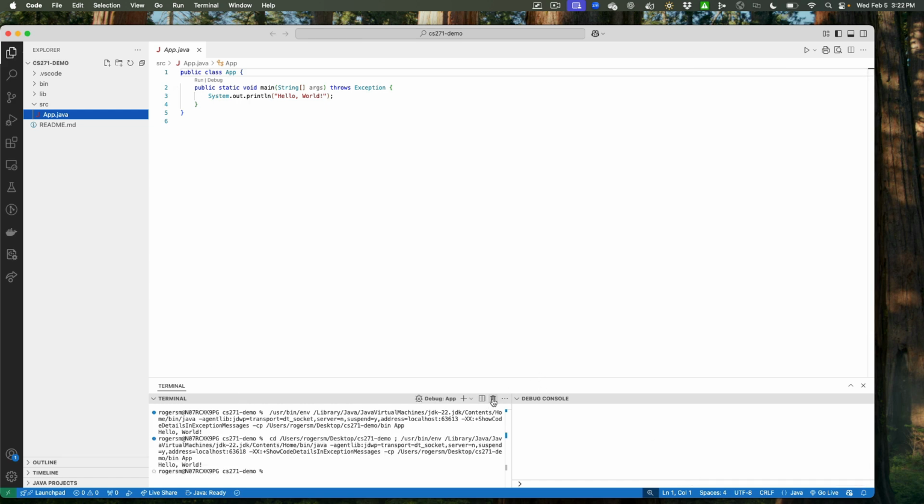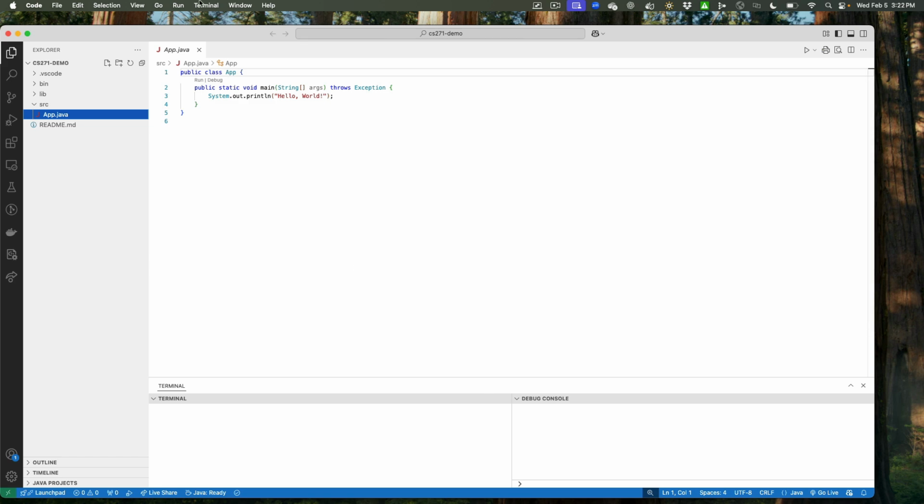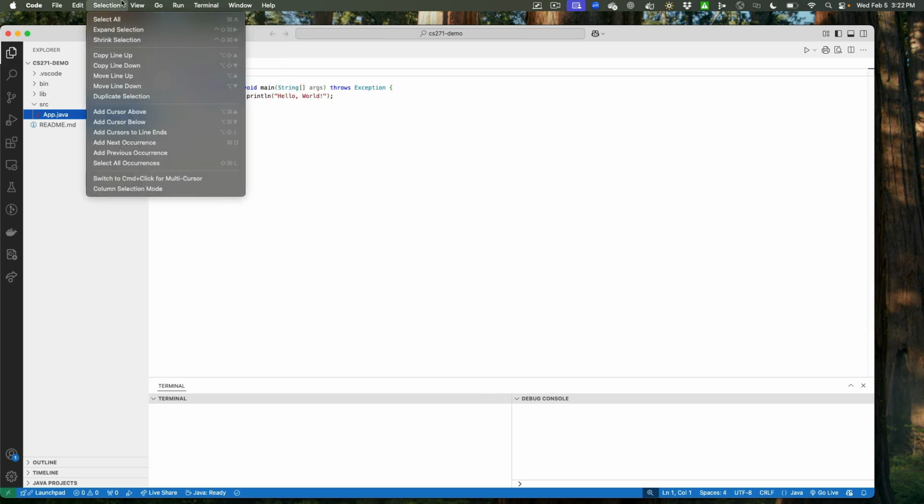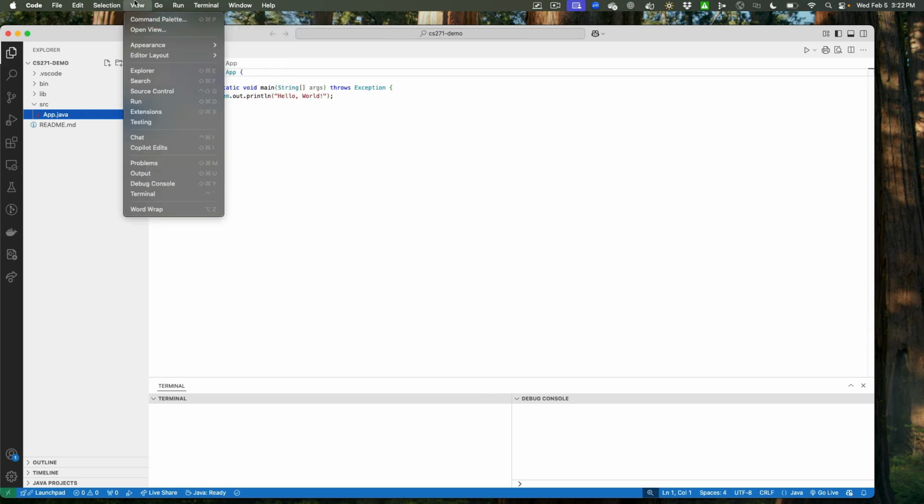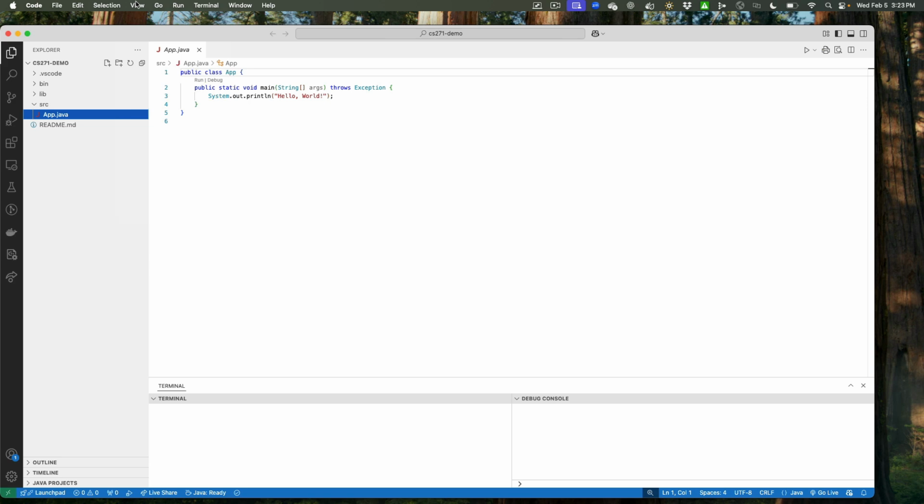I can clear the terminal if I need to. And in order to see the terminal, there are all sorts of different views. And most of the commands that I'm talking about with keystrokes, you can also find menu commands as well.